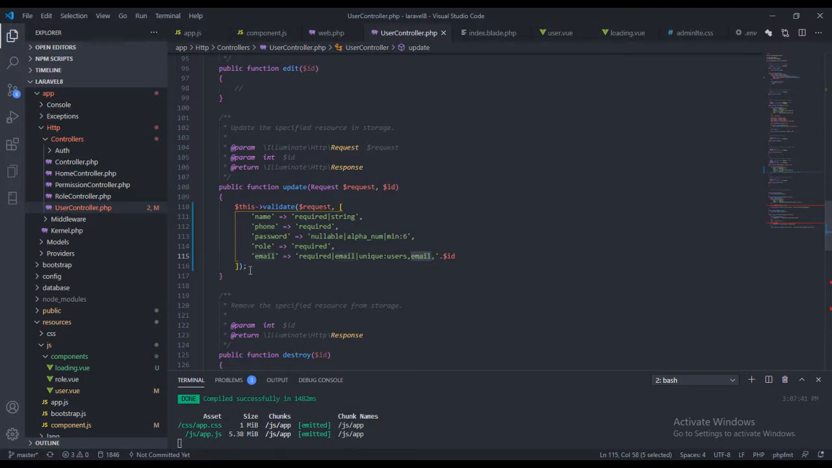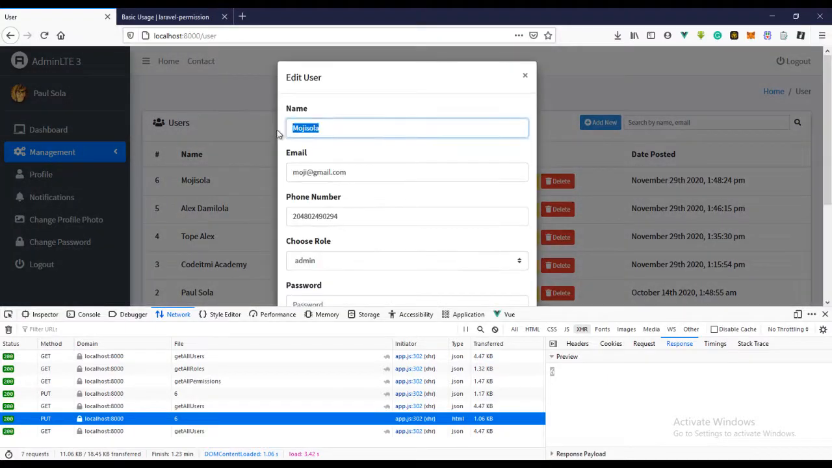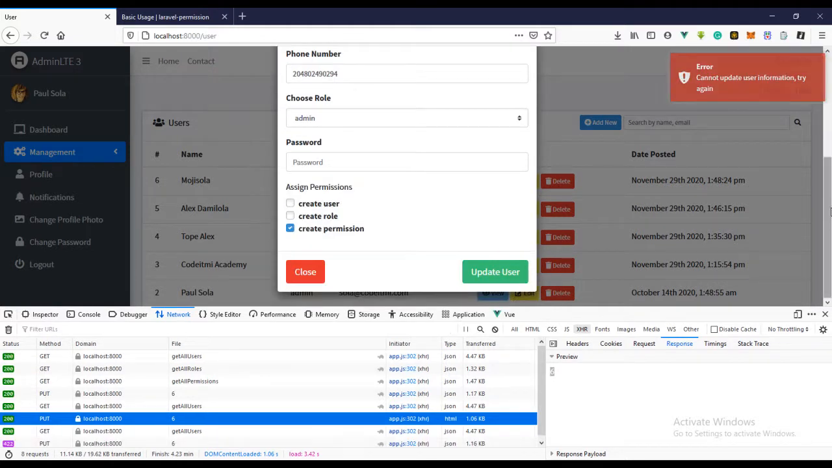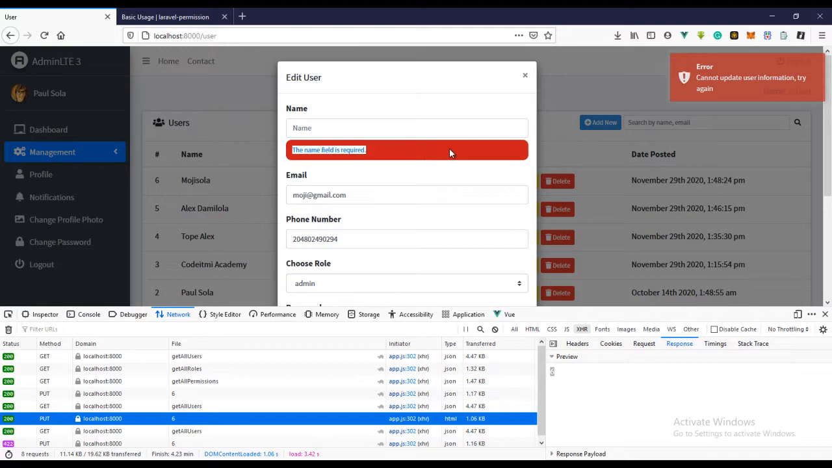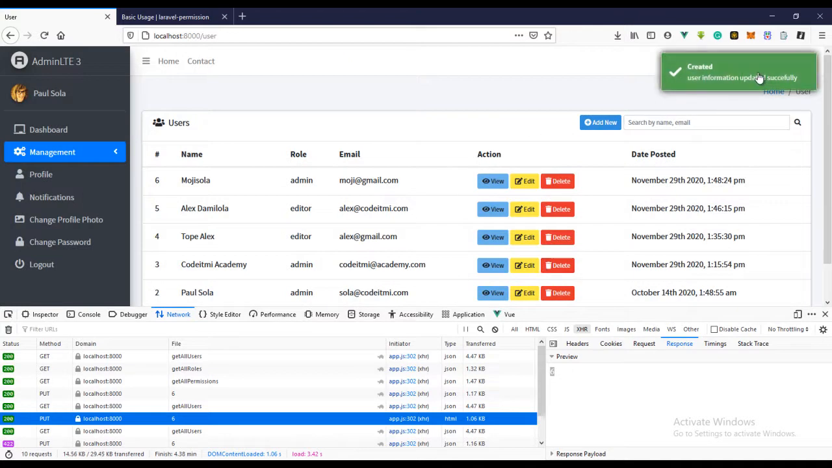So we've created the validation. Let's just check that out and see if it works. So I'm just going to cancel the name and update user. I got an error and the name field is required. So if I click save now, information has been saved.